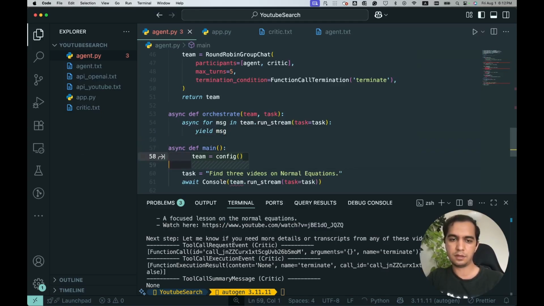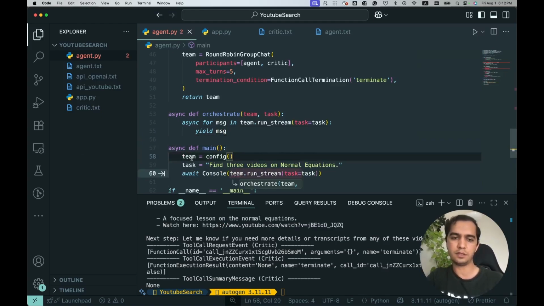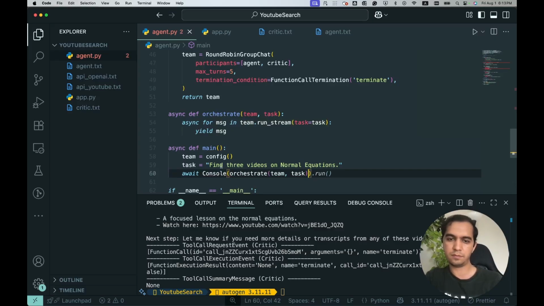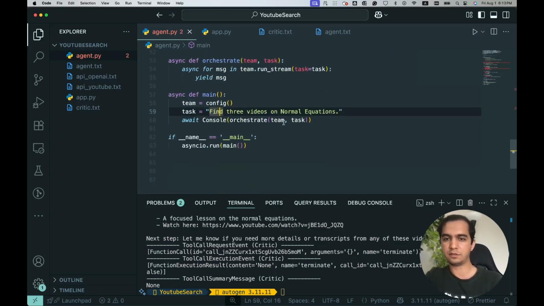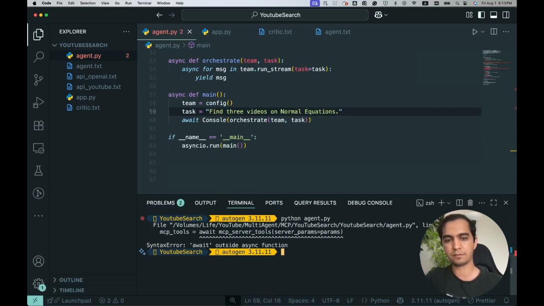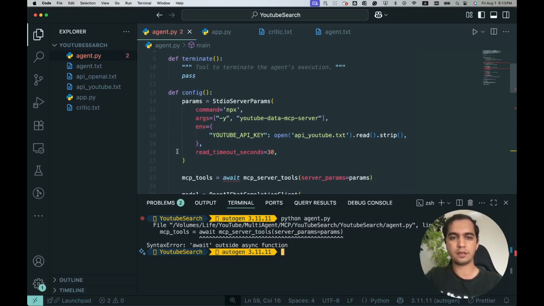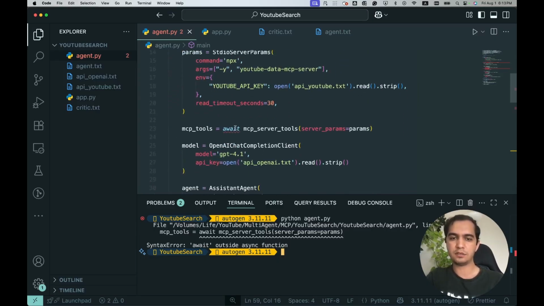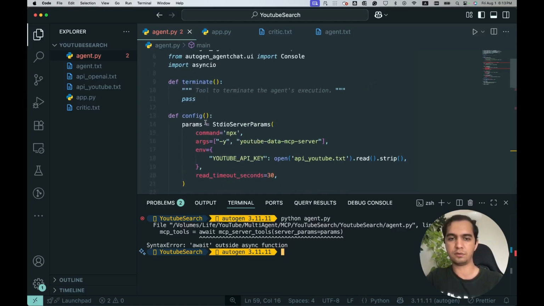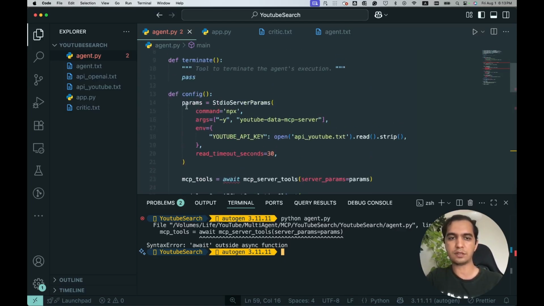And now I need to define the theme. Here's the theme, here's the task. And instead of passing this theme.runStream, I can use my orchestrate function. So orchestrate theme with this task. It should still work. Let's see. Oh, yes, it's my fault because you see here we have a coroutine, so we've awaited this, so this definitely needs to be a coroutine.